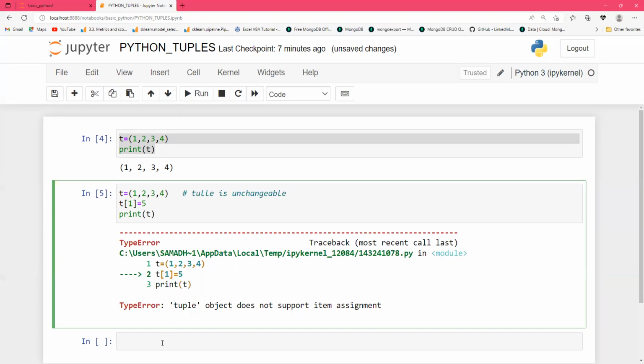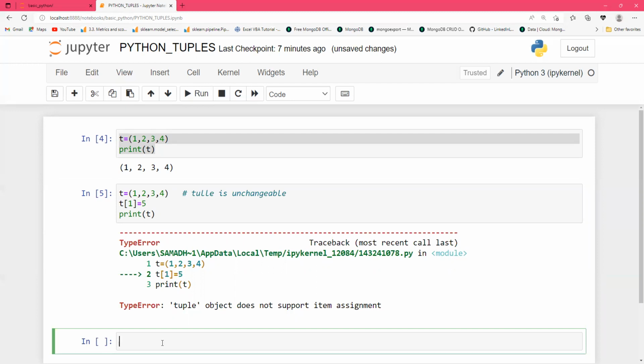Now guys, next we see the tuple items. Tuple items are again ordered, unchangeable, and they allow duplicates. We have seen ordered and unchangeable. Now we see the duplicates.